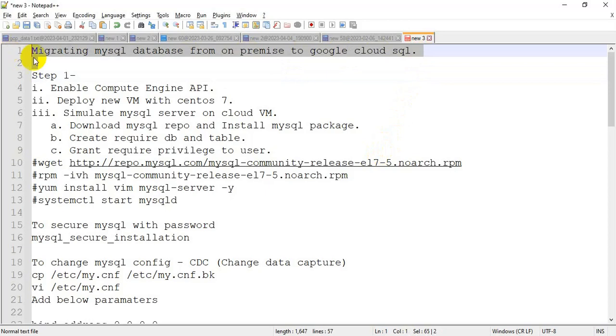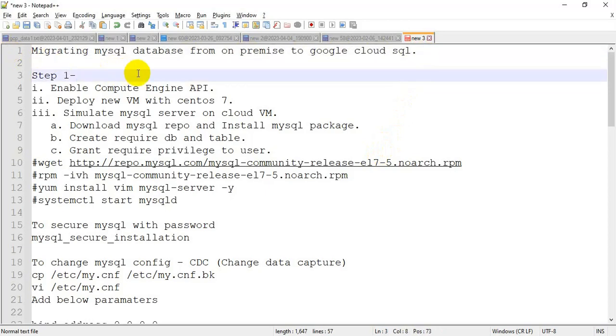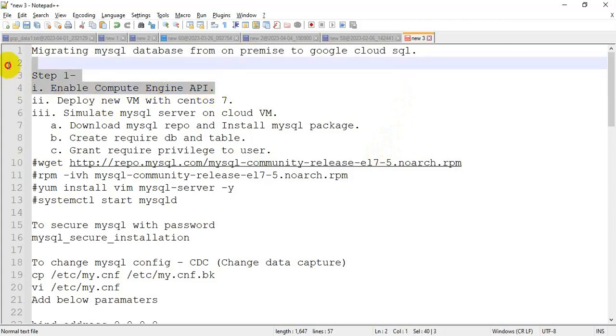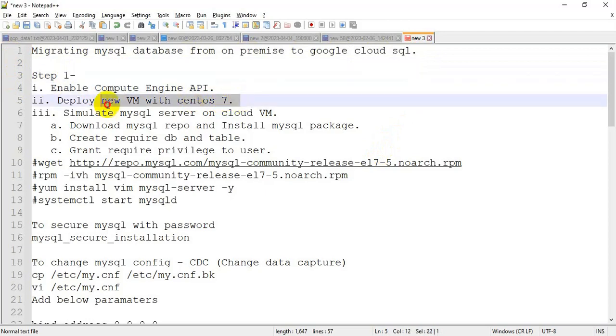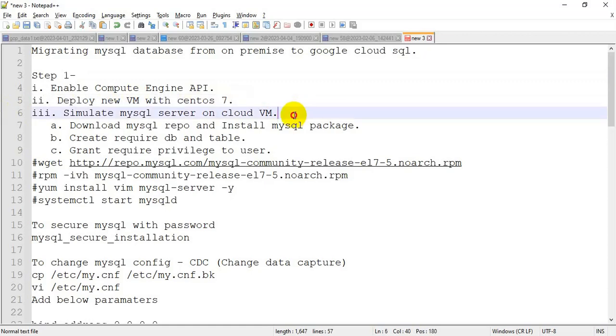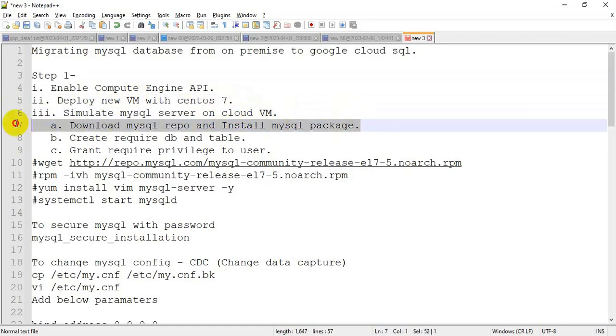So today I will discuss the new topic regarding migrating a MySQL database from on-premise to Google Cloud SQL. First of all, we have to simulate the MySQL databases. We have to enable the Compute Engine. If it is not enabled, then we have to deploy a new VM with CentOS 7, but you can take any one of them, like Ubuntu or Red Hat.